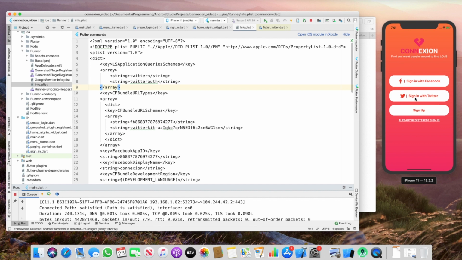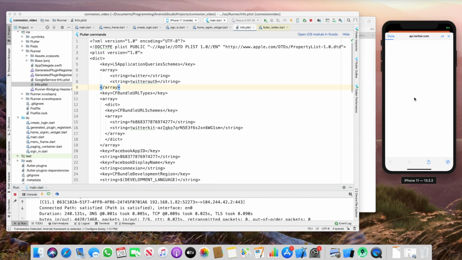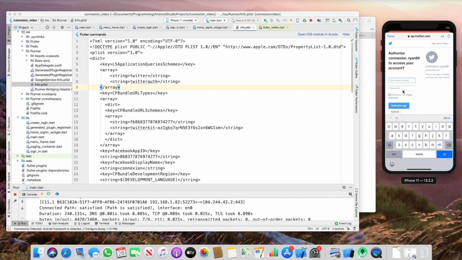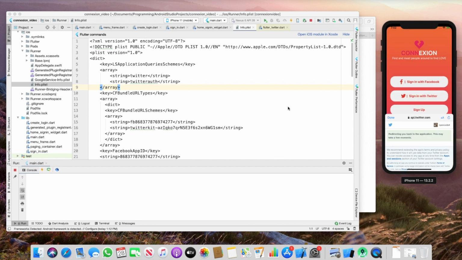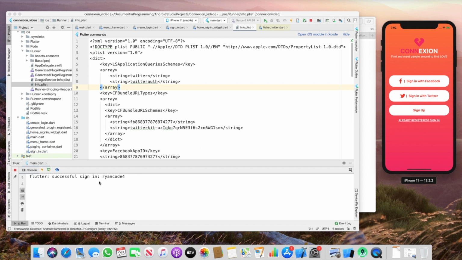We're going to go ahead and click on the sign in with Twitter now. And that shows the web view here exactly as we were expecting. So now we can go ahead here and try to log in. If we successfully get this, it should print out whatever it was that I typed in. I don't remember what I typed in anymore. Successful sign in, Ryan code 4. So that must be the username that I used for this fake Twitter account that I created.